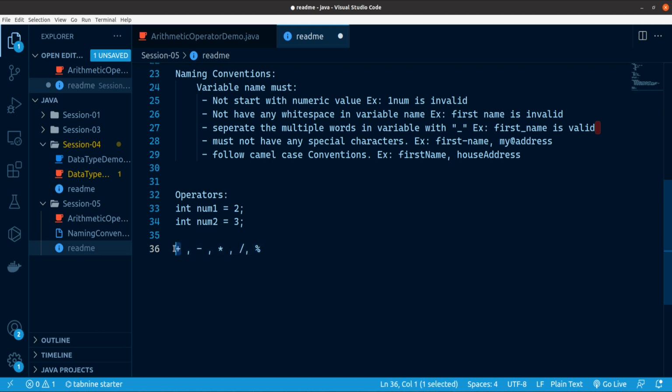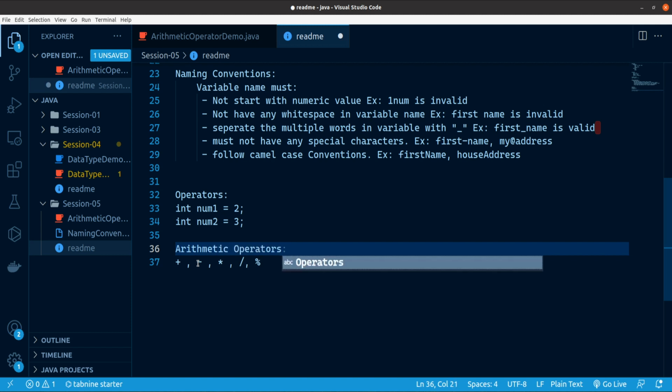So here, how are we going to use these operators? These are the operators which are called arithmetic operators, right? Arithmetic operators are basically used to do arithmetic operations. You can calculate values.